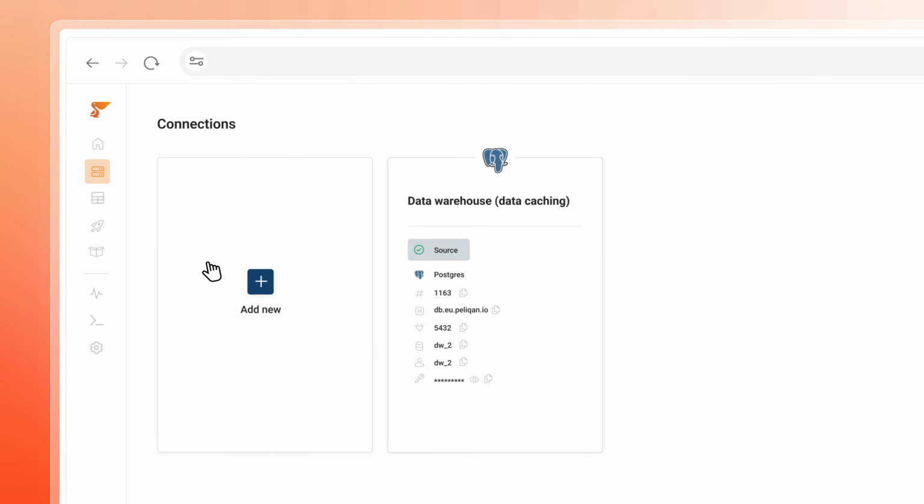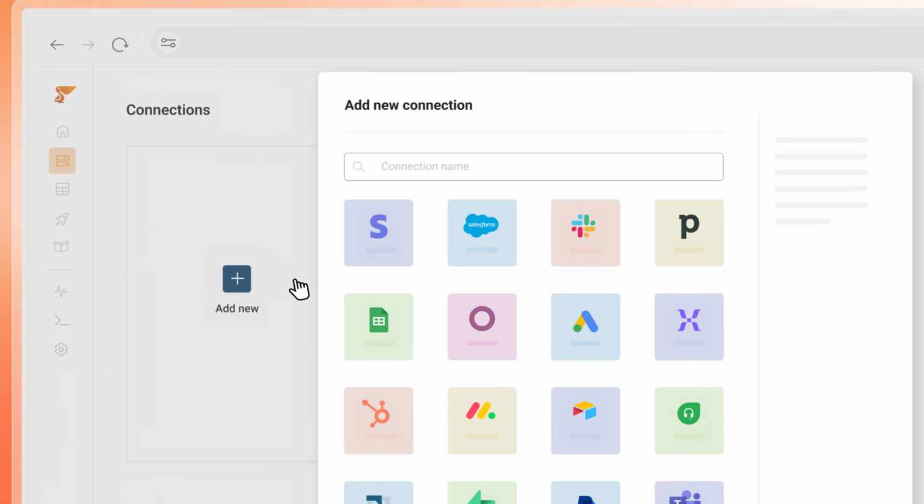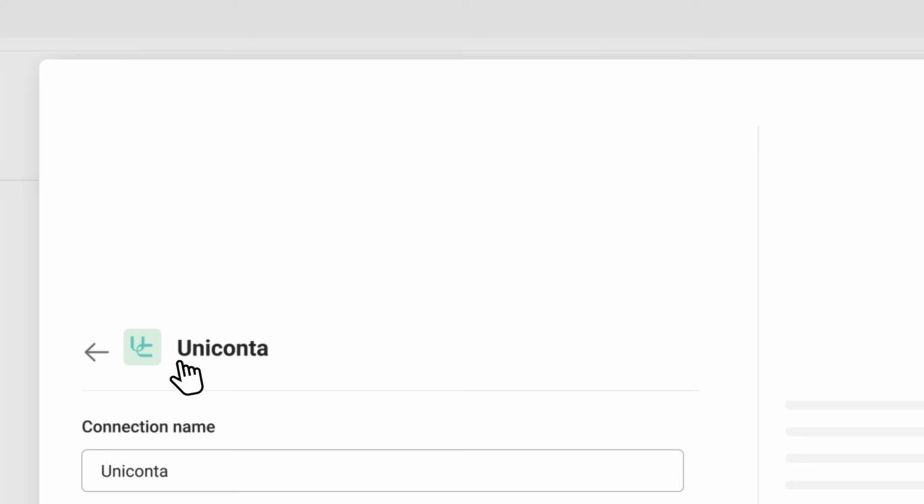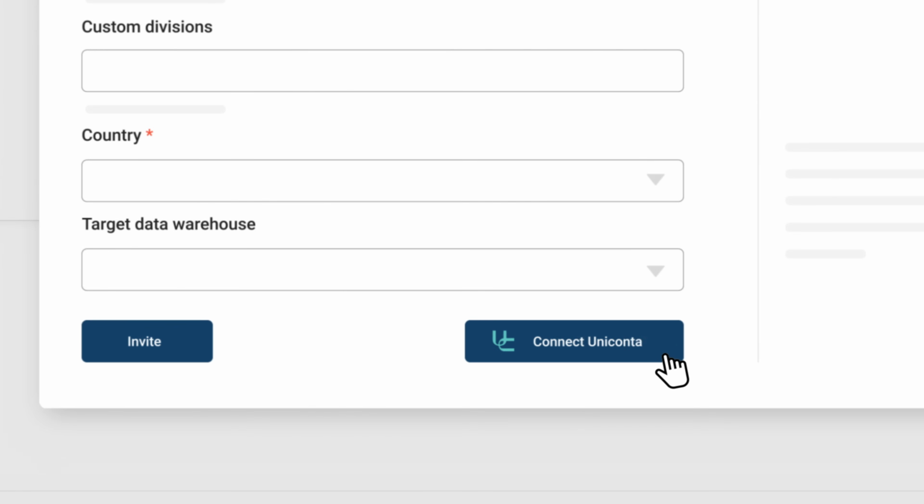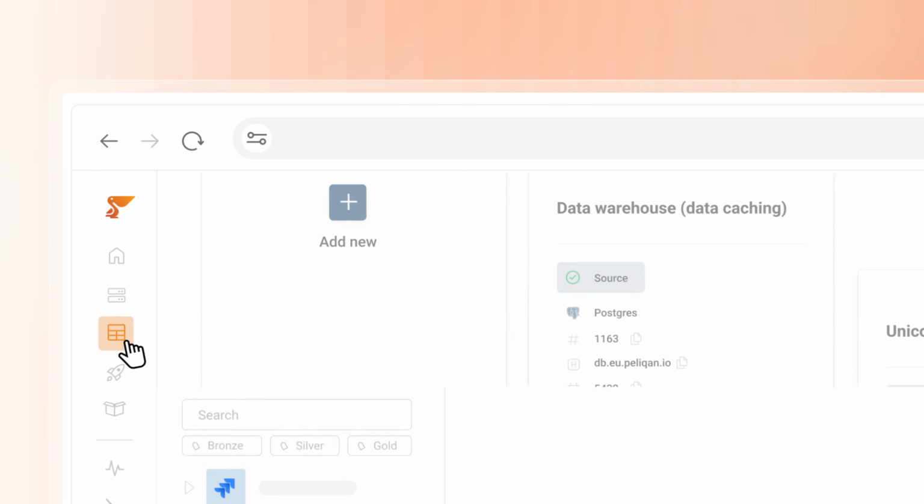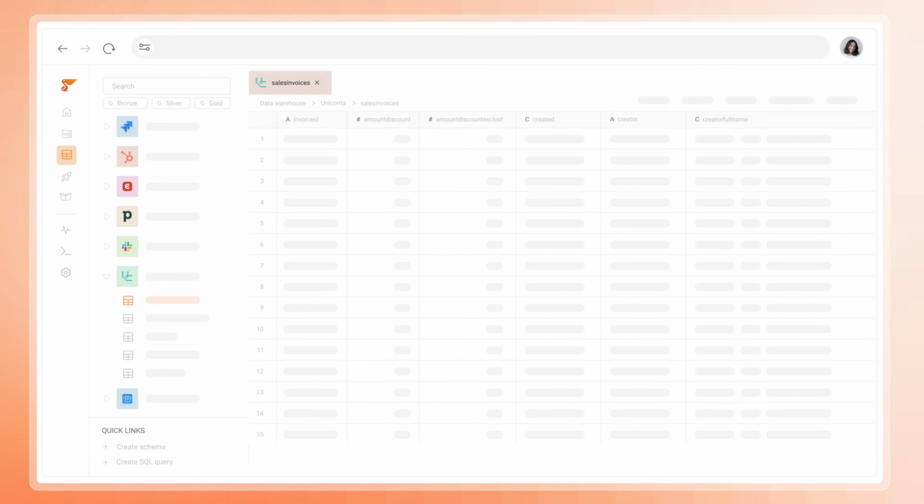From here, click on Add a Connection, then search for Uniconta, then add it as a connector. As soon as the connection is established, a pipeline is created automatically. Your data is instantly available as tables inside the data cache, ready for your AI assistant to access without delay.